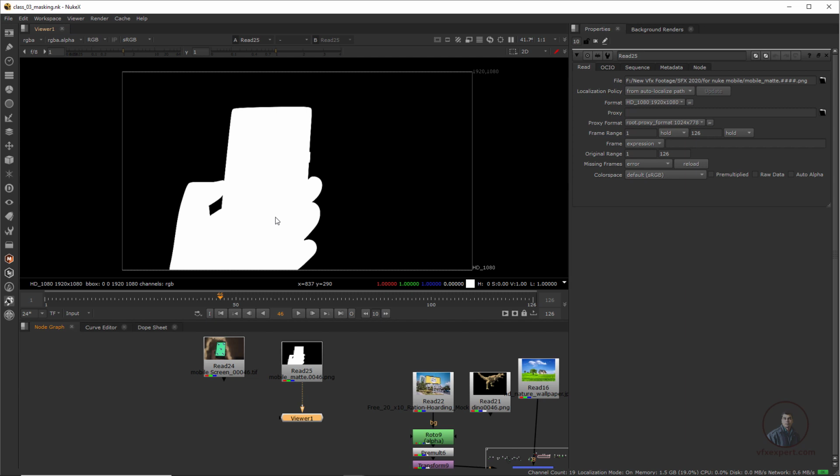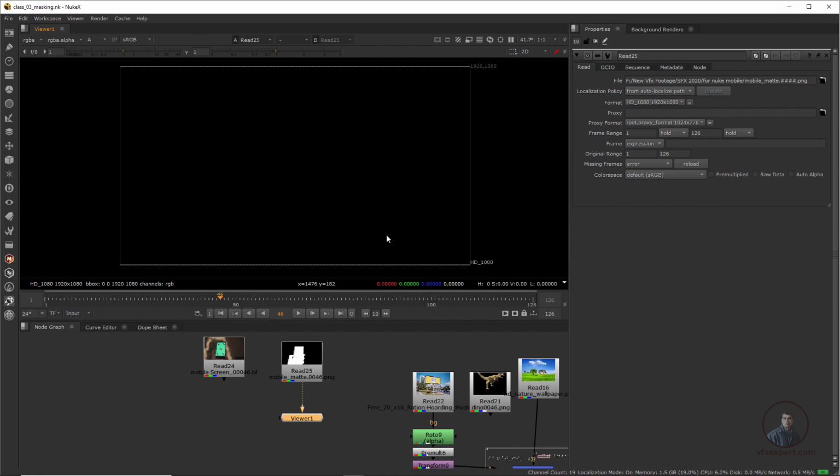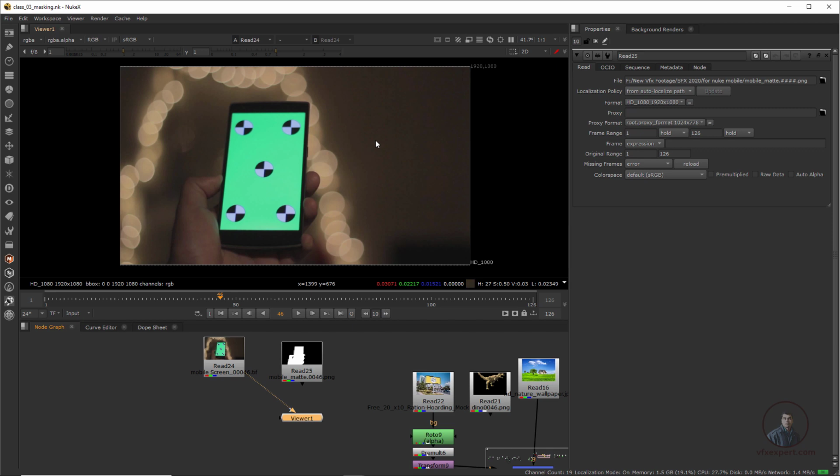In Nuke generally we generate this matte with the help of the Keyer and Roto nodes, but this one I have just exported from our Silhouette. One more thing, if you check our alpha channel, if you press A, there is actually no alpha channel. But if you have a matte, this black and white image, then you can easily convert this matte into your alpha channel with the help of the Keyer node, and we can use this matte to composite this footage, or just remove the background from this footage.